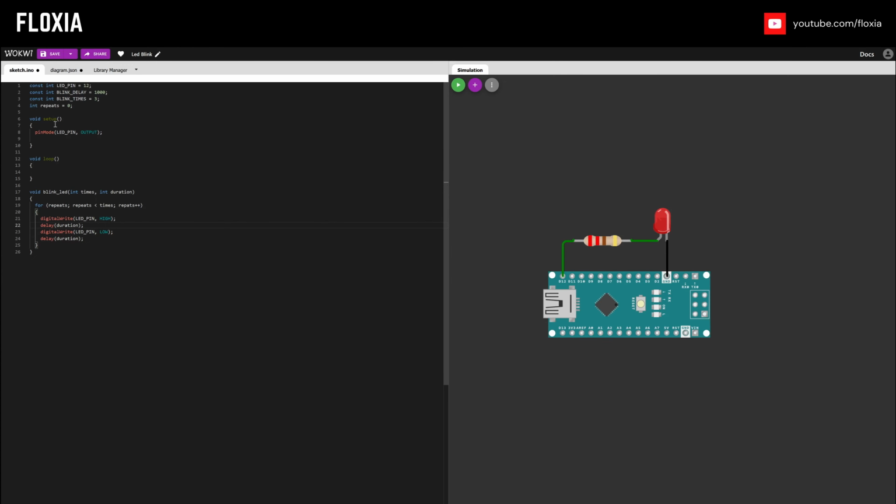Okay, so now we will write it in setup because we only need this function to run once. We will call the function now. I will say blinkLED. Now we need to define the two parameters. So we have to tell it how many times and the duration. So we will say that how many times is 3, so we're going to add BLINK TIMES. And the duration is BLINK DELAY.